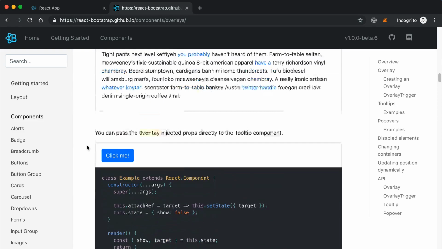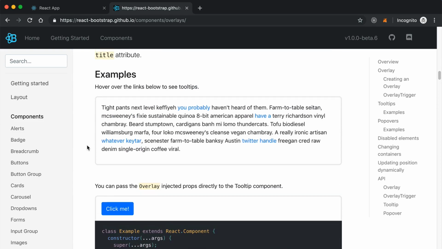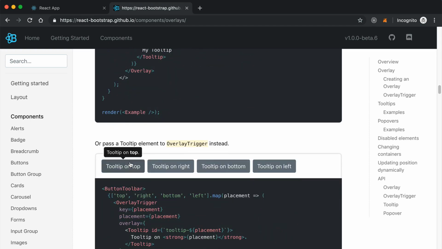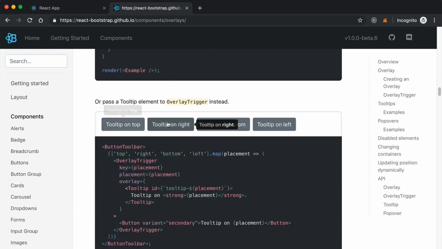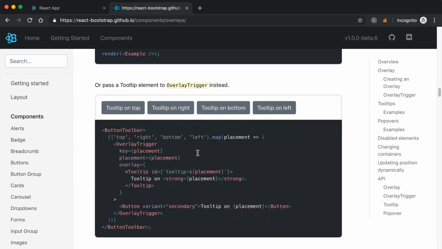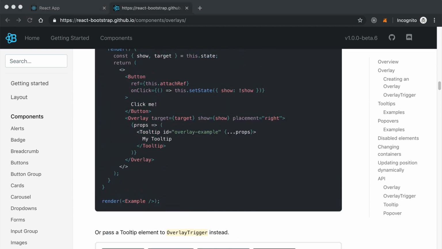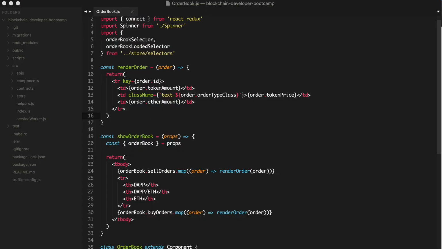All right, and you can basically see how this tooltip works, right? I can click this, and you can see the tooltip pop up like that. We can also just hover over it in order for the tooltip to pop up as well. So you'll see it like this, tooltip on top, right, bottom. So basically we're just going to hover over our order and say, hey, buy order, or hover over and say sell order, right? Boom. All right, so I'll do that right now. I'm going to refactor our render order component to look a little differently.